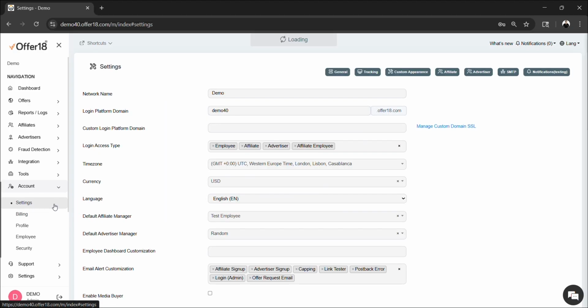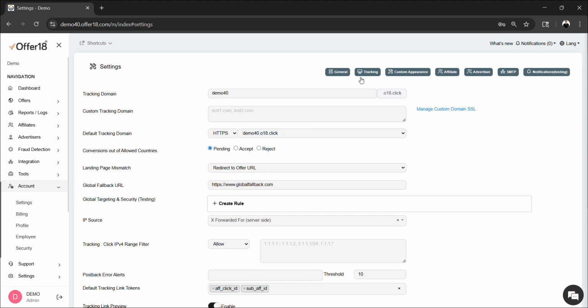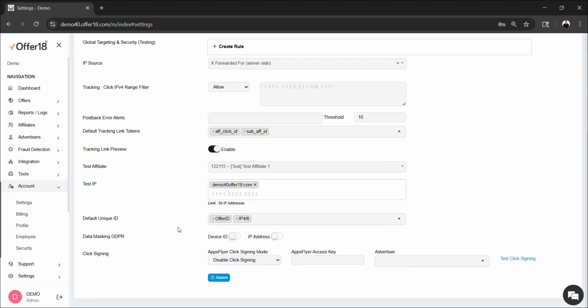From settings, you can manage your network name and your domains. You can also add a custom domain for login and tracking by clicking on Manage Custom Domain. In the Tracking tab, you can allow and block IP addresses at the global level to receive the traffic.